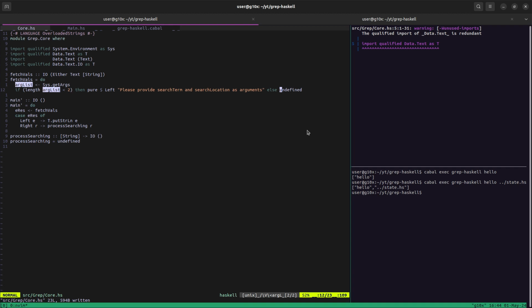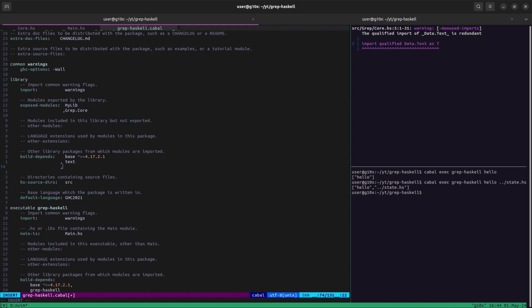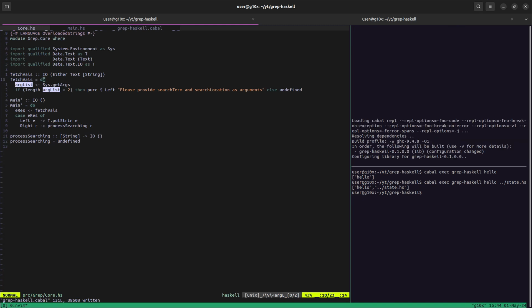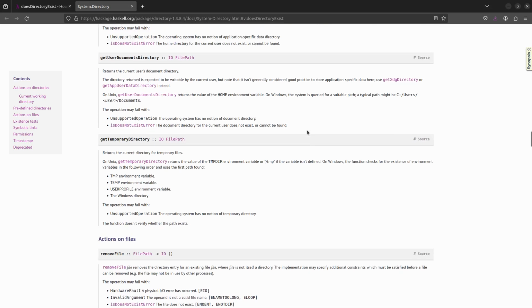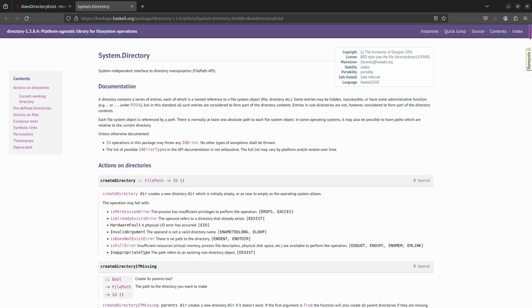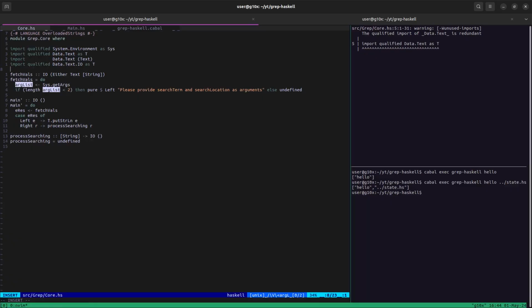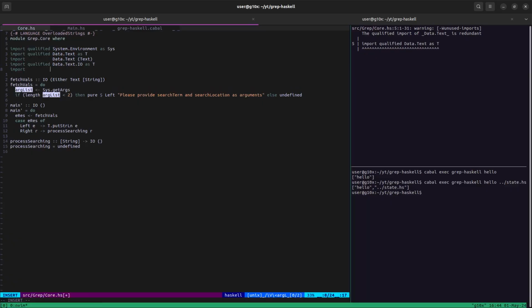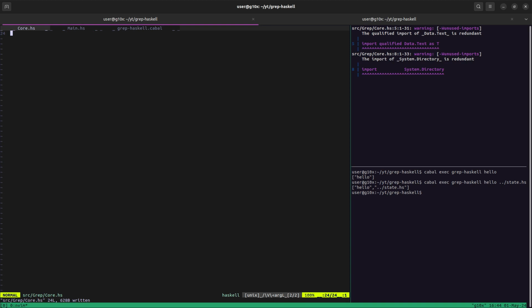So right now we just need to identify whether it is either a valid file or a valid directory, and if it is neither, then we are going to throw an error. So for that I need to import the library directory, and I think it is System.Directory or something. Yes, System.Directory. Oops.